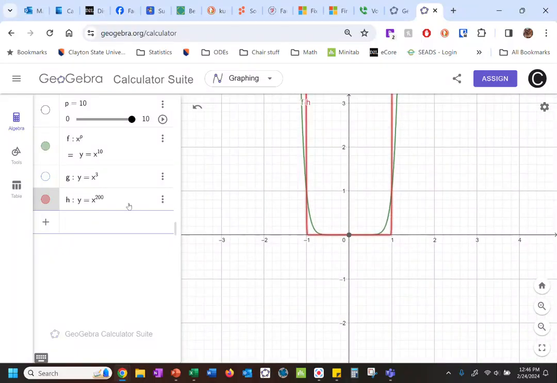All right. And if we made this the 201 power, what do you think is going to happen? That's right. You're going to get an S shape. I feel a little like Dora the Explorer there.